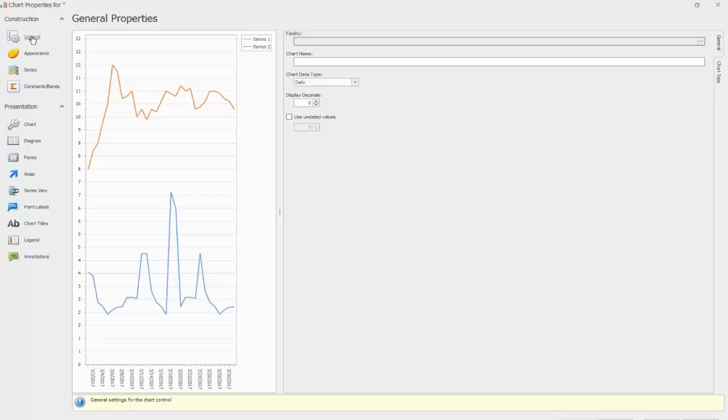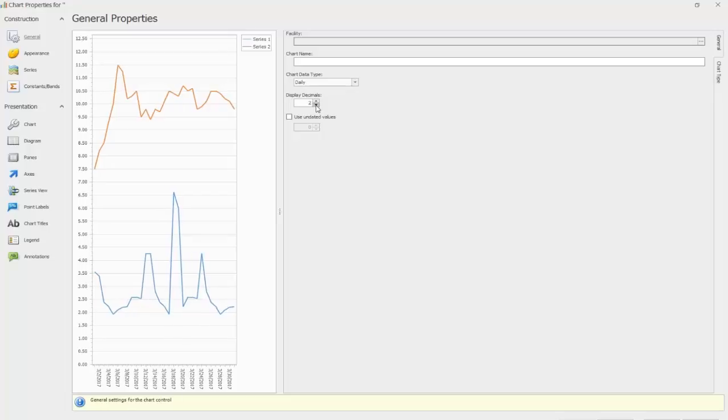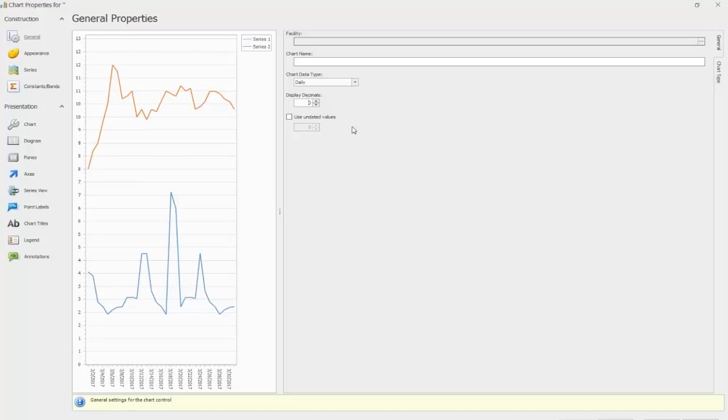Under general features, you'll essentially be able to see that this is the chart type that we selected. We could change our decimal placement by going up or down, selecting how far out we want to display our data as far as the decimal placement goes. If we're creating an hourly chart and there's some missing values, we can use undated values to display a continuous line, which we'll look at later.